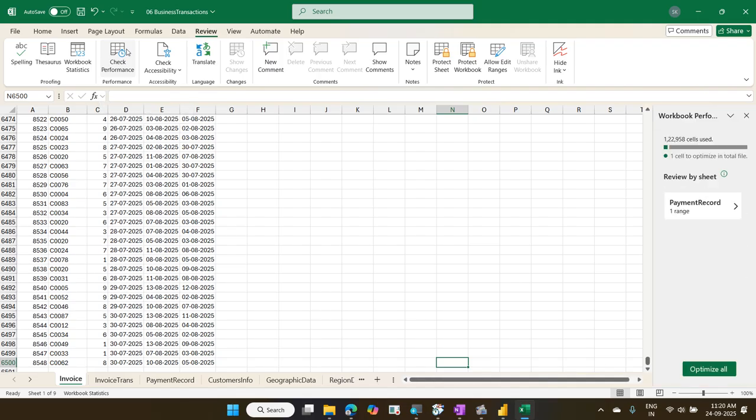We have a tool available in the latest version of Excel 365. Go to the Review tab. Under the Review tab, you can see Check Performance. It will check the performance of your system. If there are some unwanted rows and columns, it will check them, clean up, and optimize your system performance. Unwanted rows and unwanted columns will be removed here. That's the advantage of this.